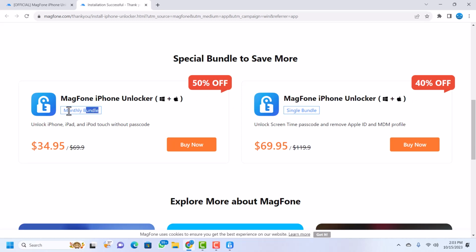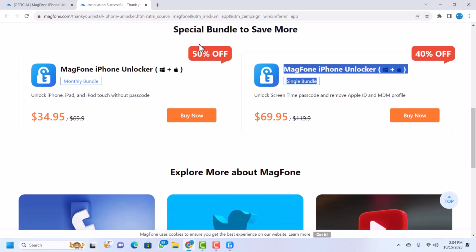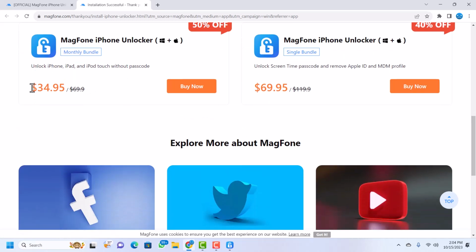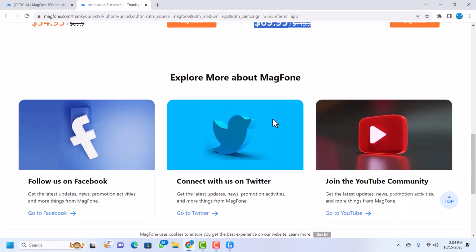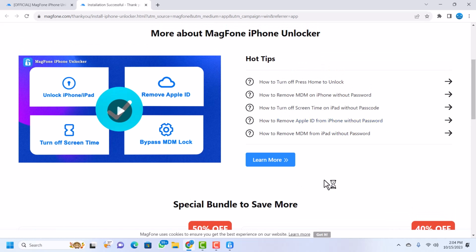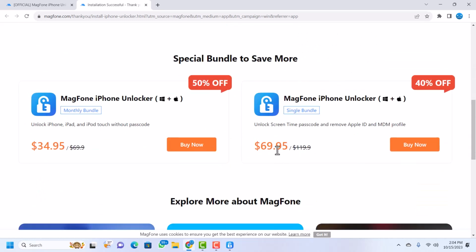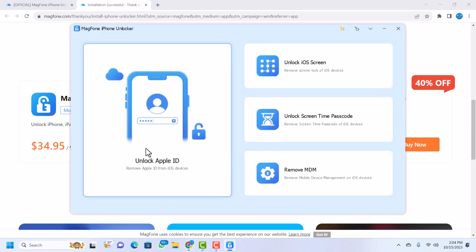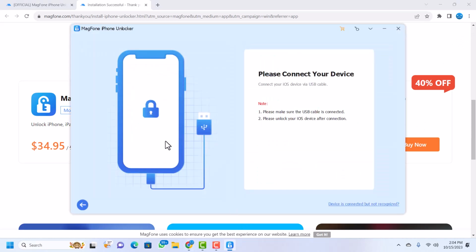So you can buy the monthly bundle or the single bundle, whatever you want to buy. The price for the monthly bundle is 34.95, and then you get this one for 69.95. So it depends on your preference which one, which is very affordable compared to most of the tools out there. If you want to check this out, these are the prices, very affordable. So let's get back to the tool and then select unlock Apple ID.